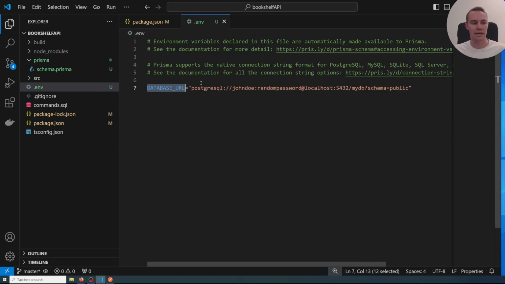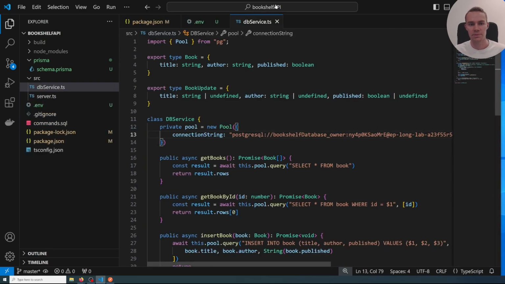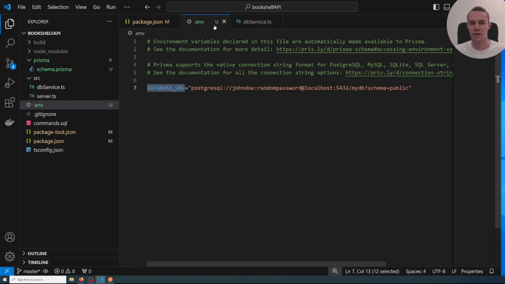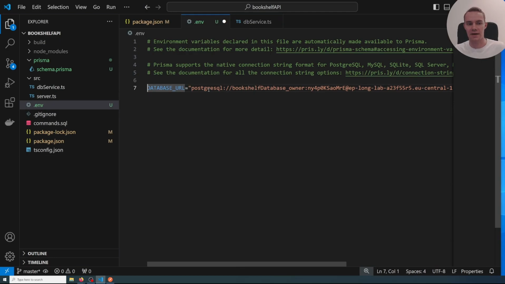So let's go ahead and grab our real database connection string from the service that we created previously. In the DB service, we have defined the connection string as this string, which we got from Neon Tech, our online PostgreSQL database. Instead of having this one, I will now paste in my real connection string. Now that I have that ready, I will close down the env file because we don't have to worry so much about that anymore.